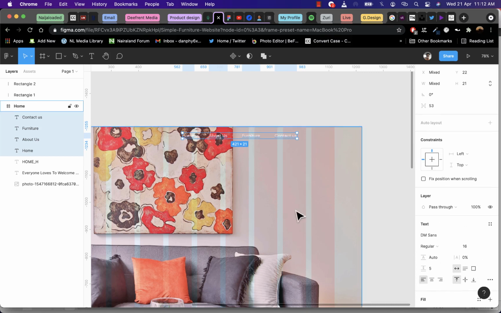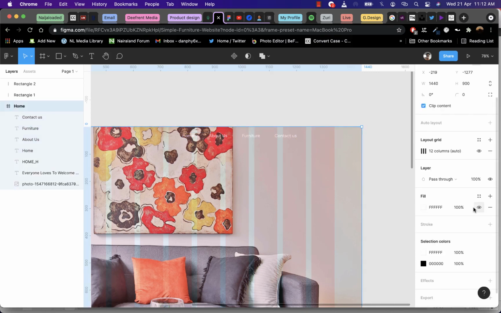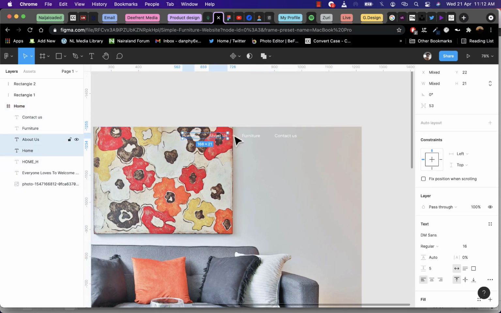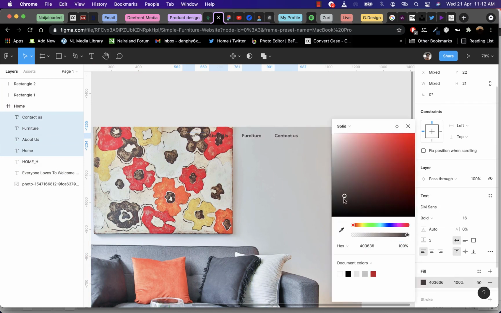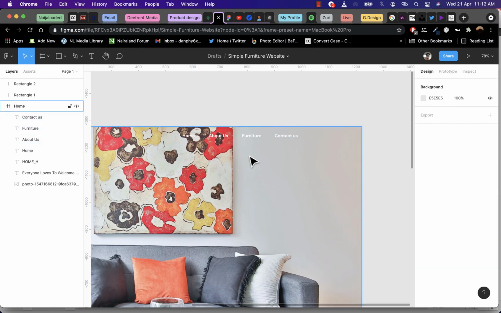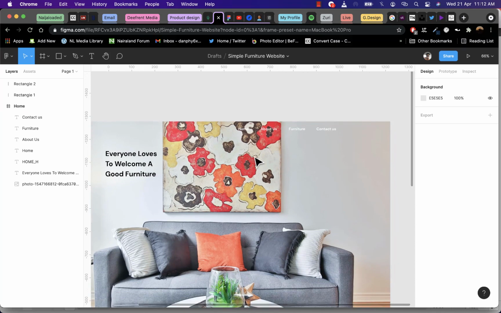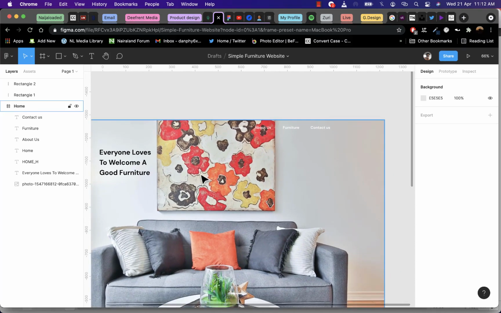Let me remove my grid. I want to check how visible this is. Okay, it's not that visible. So what I'll do is make it bold, and probably change it to black. And make it white. Okay. So that is that about that.